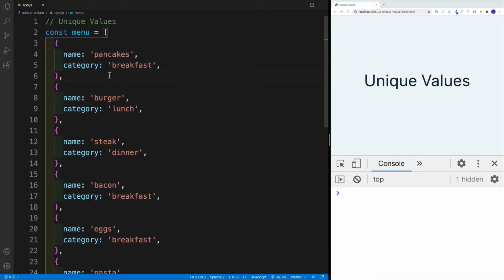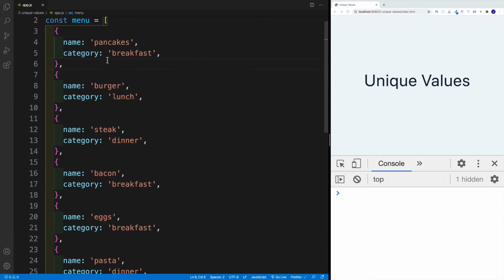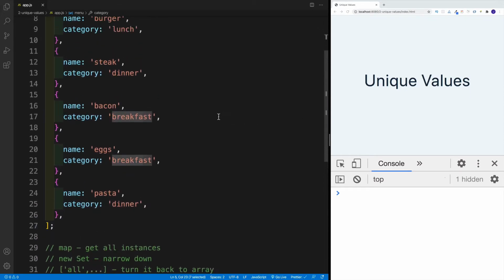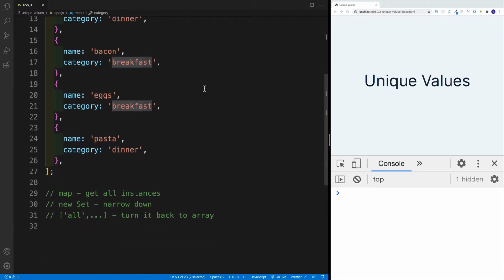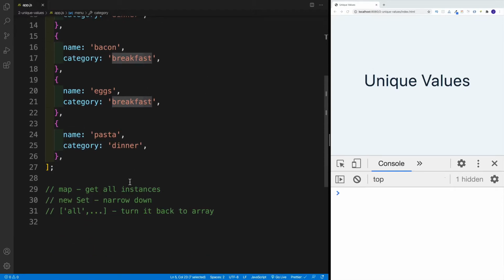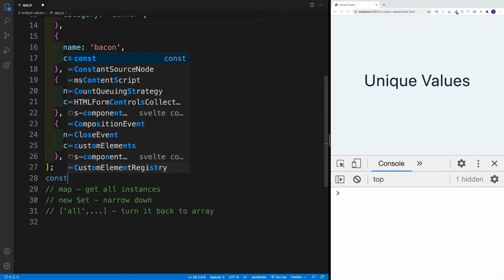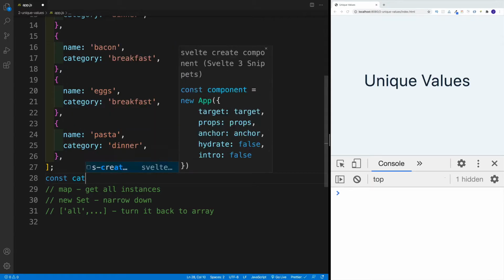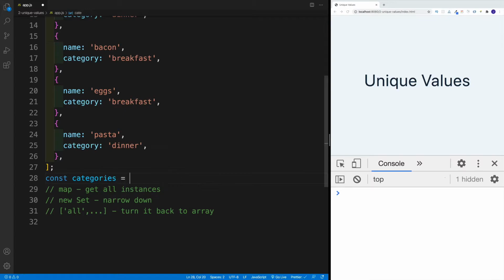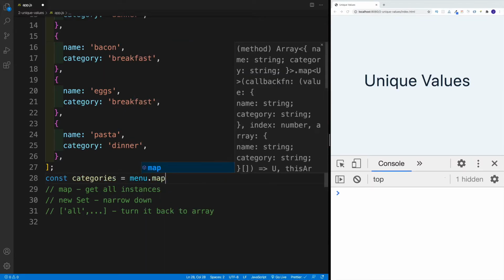So now what I would want to get is only the unique categories, meaning I would want to get only 1 breakfast, lunch, and dinner, as well as I would want to add all. And then of course I would want to iterate over them and display them as buttons. And we would need to start by iterating over them. So let's do that. I'm going to go with const, I'll set up a new variable, and I'm going to call this categories, and that is going to be equal to menu. And then, like I said, we'll use map.